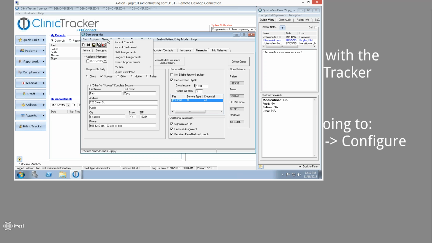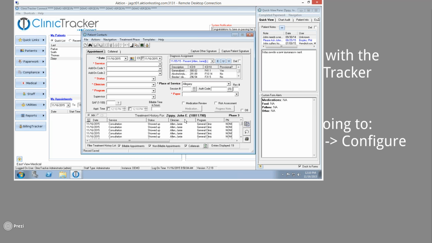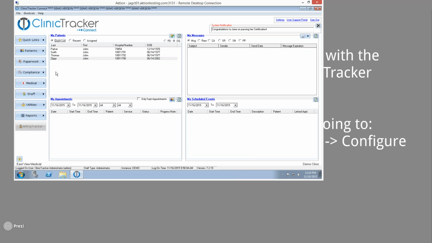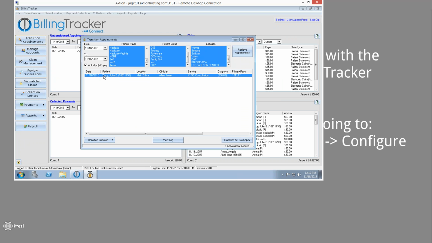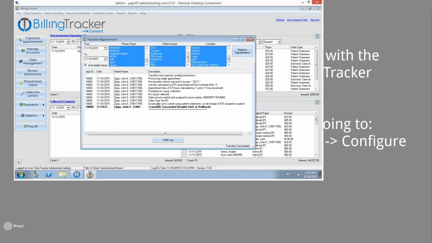And I'm going to click Navigate to Patient Contacts. Again, I'm going to copy a previously created appointment record. And this time I'm going to change the payer to self. Now when I go over to BillingTracker and transition this appointment, I can see that the unit fee was calculated using the reduced fee schedule that we just created.